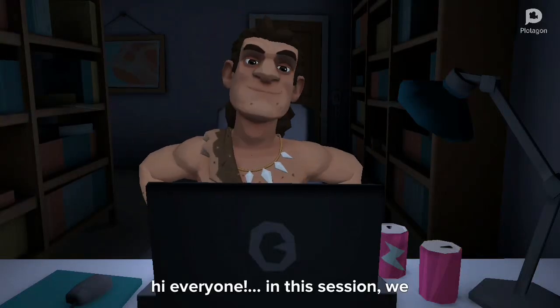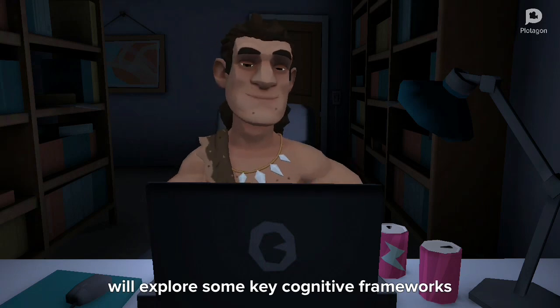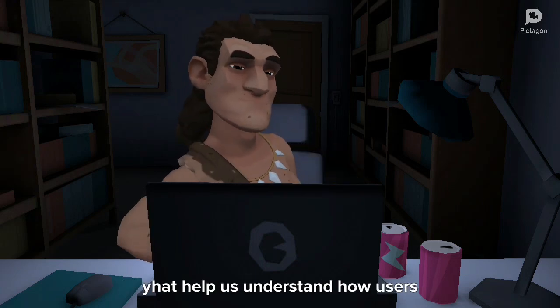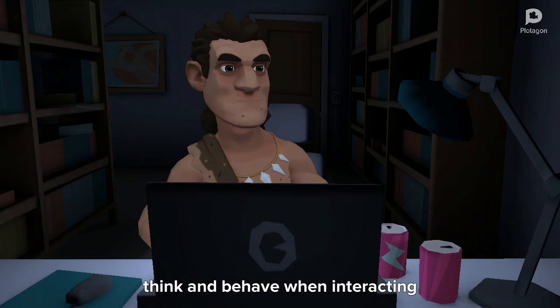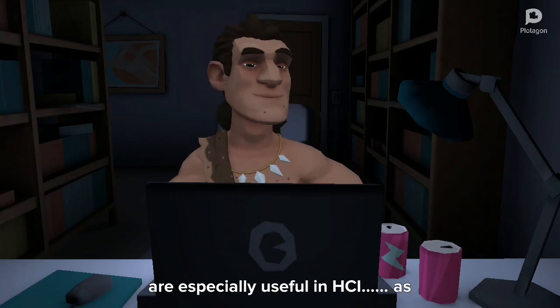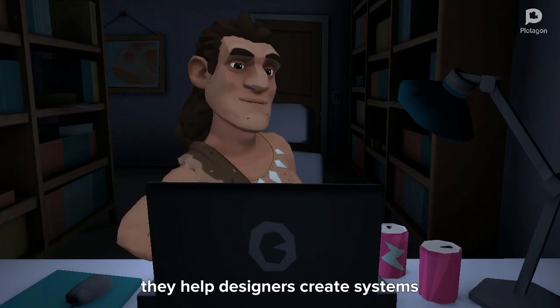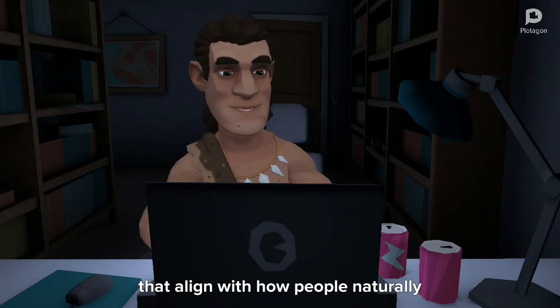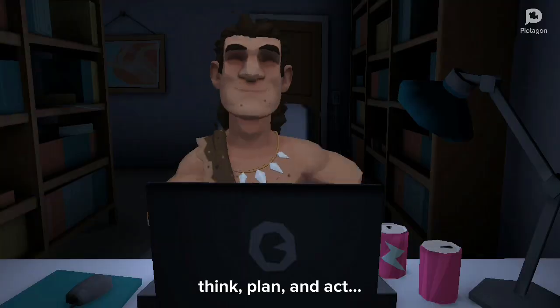Hi everyone, in this session, we will explore some key cognitive frameworks that help us understand how users think and behave when interacting with technology. These frameworks are especially useful in HCI, as they help designers create systems that align with how people naturally think, plan, and act.